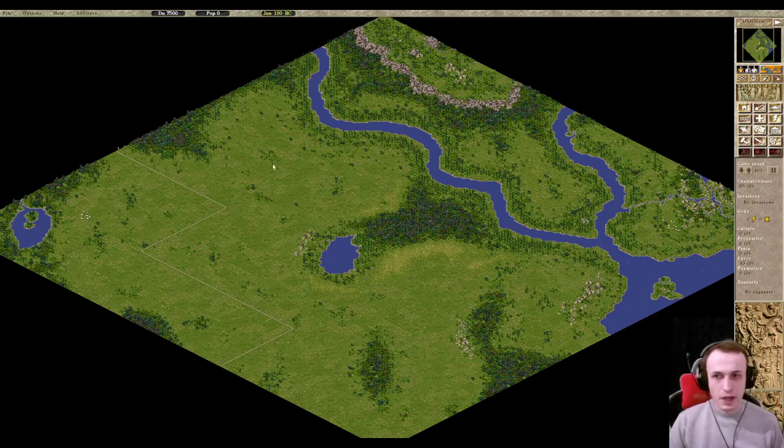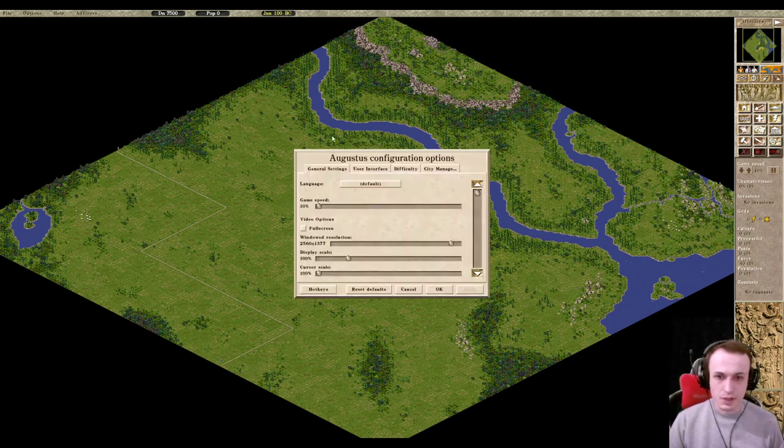Today we'll take a look at CC3 Augustus and Augustus settings in the game, because vanilla CC3 or Julius didn't actually have any settings, while Augustus adds a myriad of ways you can customize your game. So let's take a look at general settings here first.